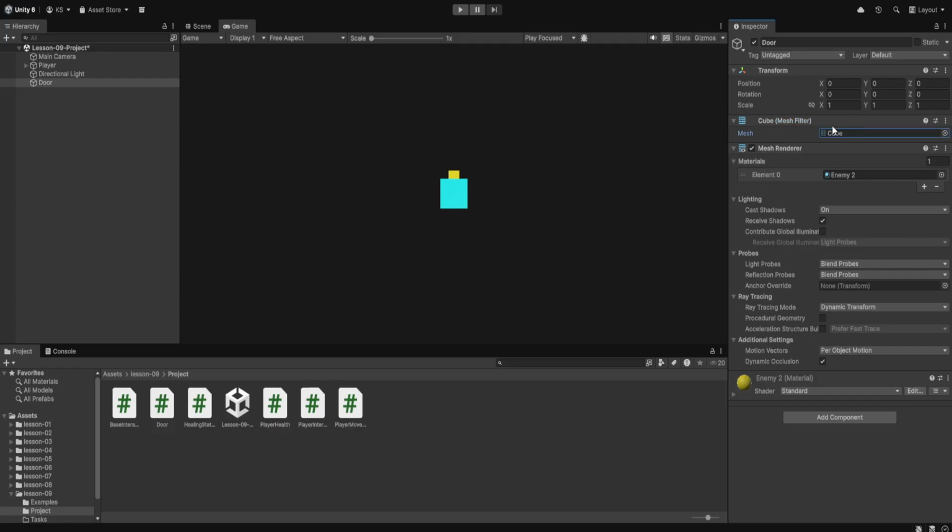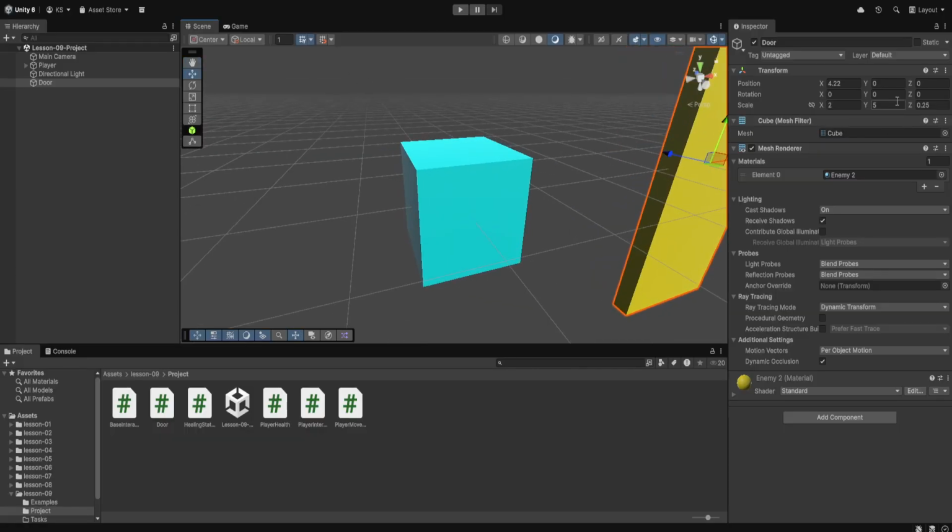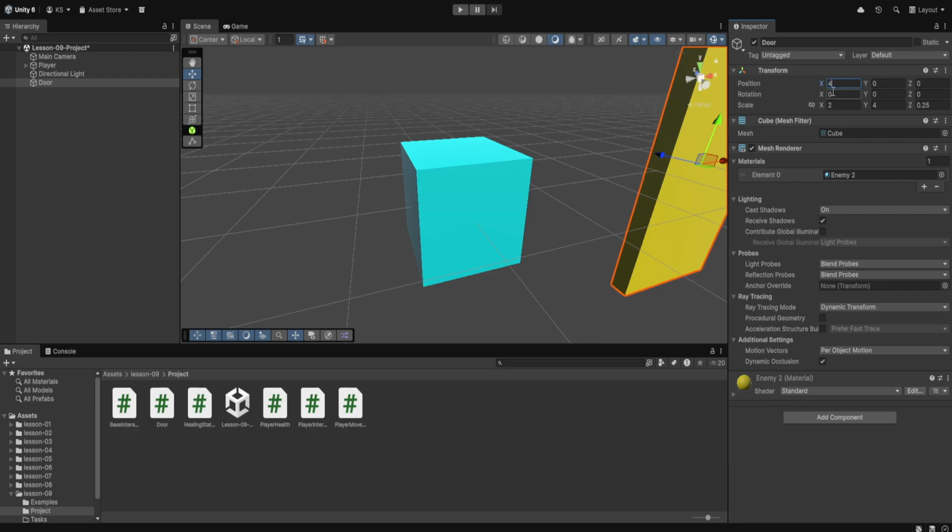Let's have a cube. And by default, it is here. We are going to need to increase the Y. Let's make it 0.5. So this is going to be our door. And instead of 5, let's just make it 4. X4, Y1.